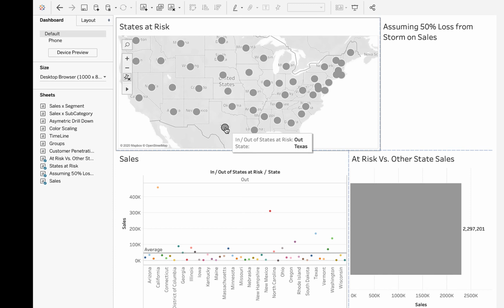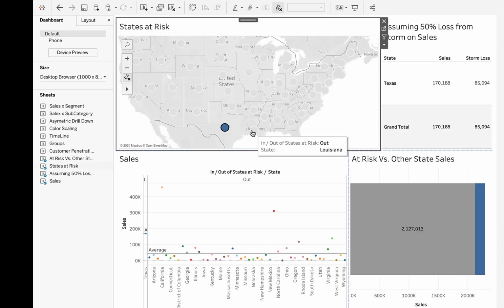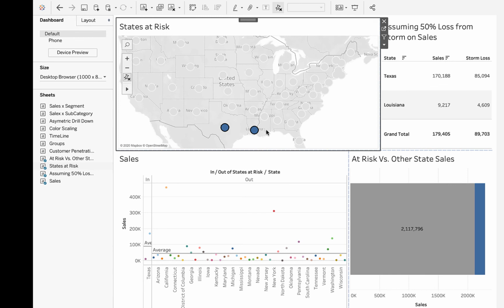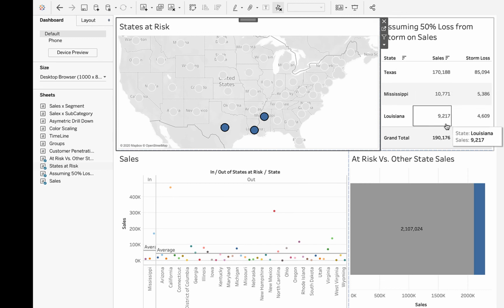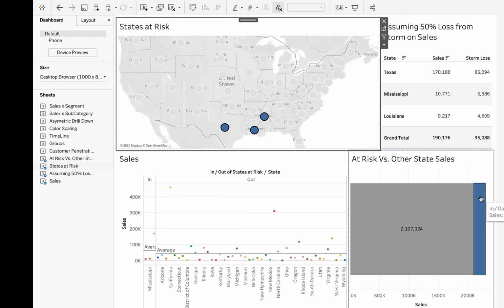For example, there's a potential hurricane heading our way right now, and on the current path it might hit either Texas or Louisiana. It looks like those states, but let's throw in Mississippi just in case. And you can see we're adding to that. The proportion of sales that we might lose compared to overall sales is shown here. And again, we could see the three states' sales and the average of those sales.